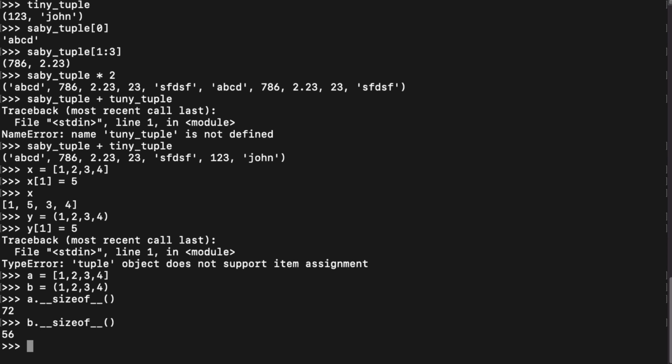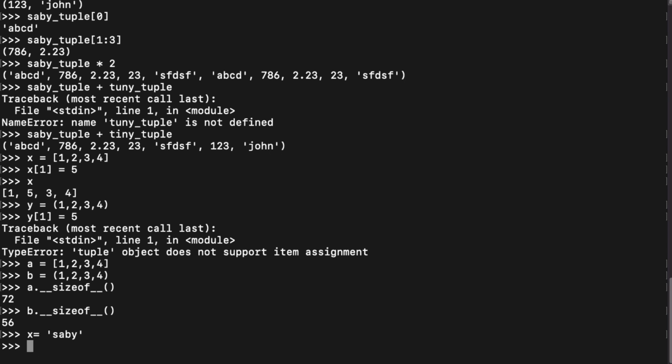So let us try with a string. Let me name it Sabby. Now there is a dir function, which lists down all the attributes of the variable, and whether it's iterable or not, you will find out through a function known as dunder iter. If it is there in your object, that means the object is iterable.